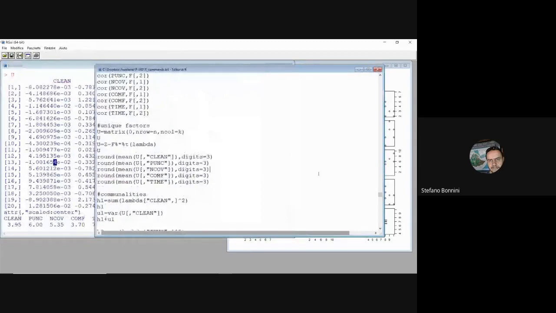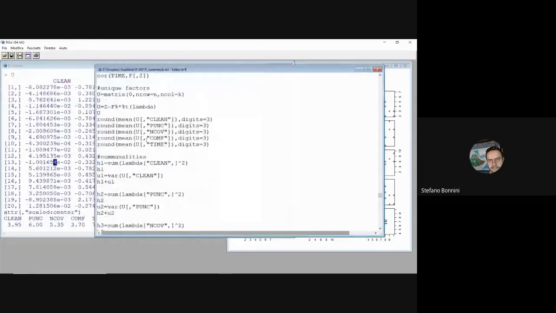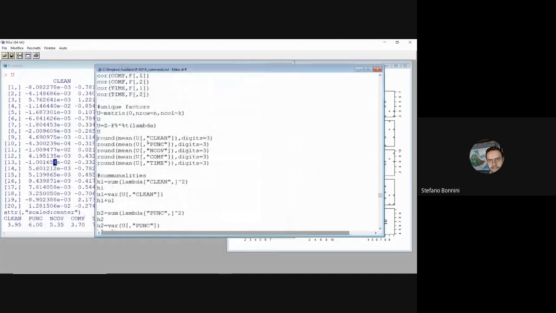Now, as I said, the unique factors are variables with the mean equal to 0. The standard deviation is not necessarily 1; it can be a different value. So the unique factors are not standardized variables.